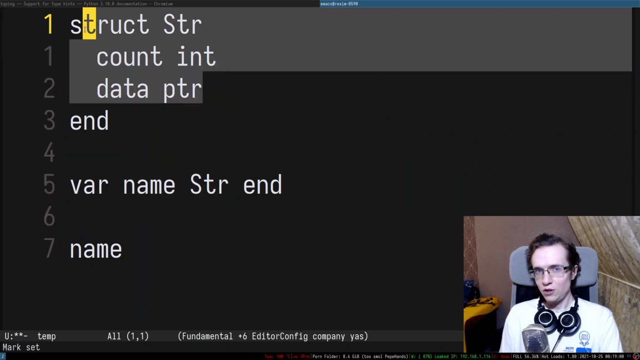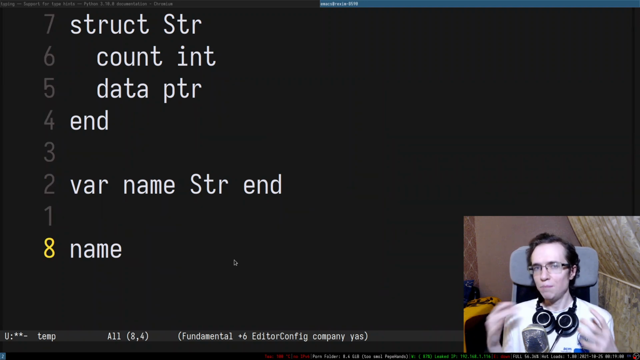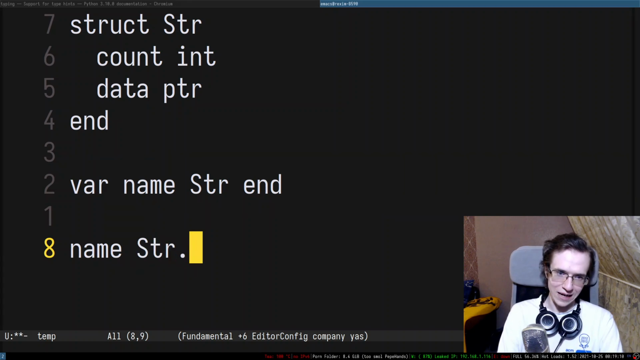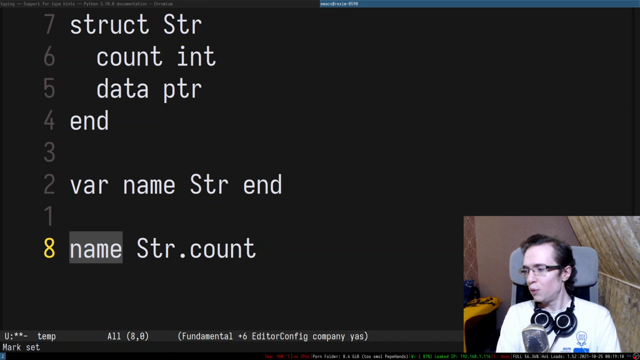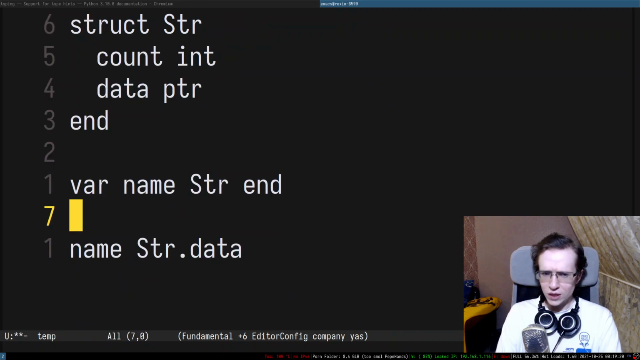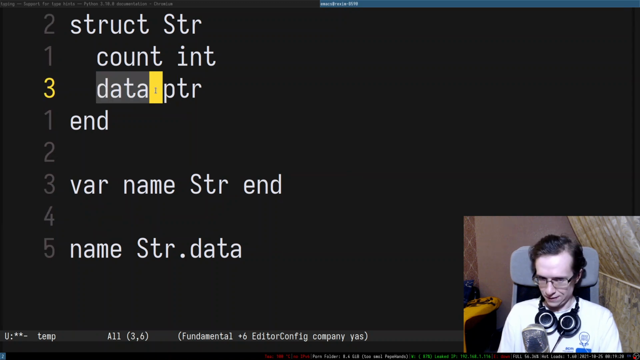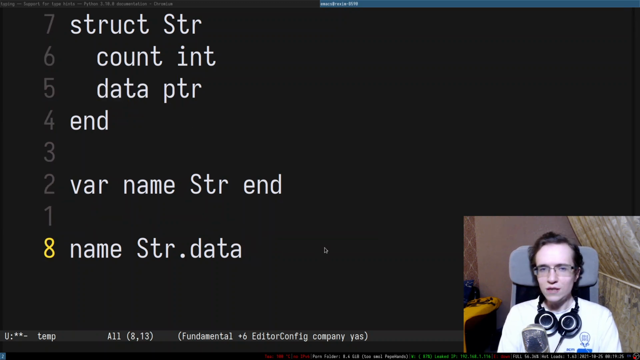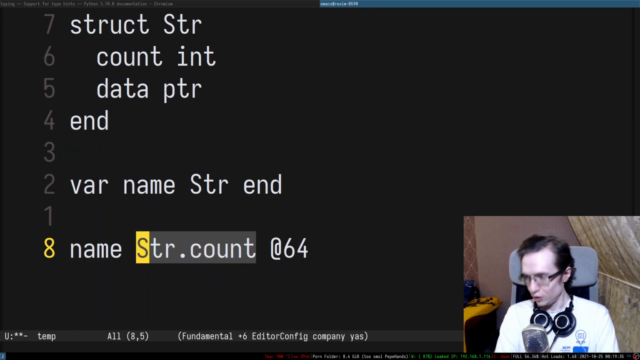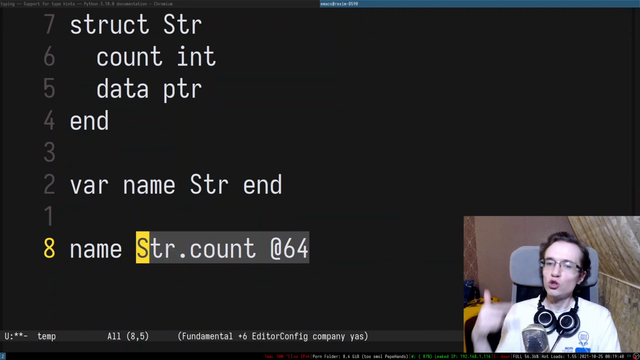And on top of generating a structure, it will also automatically generate a bunch of names that allow you to access different fields of this thing. For instance, if you do something like str.count, it will take the pointer to the name and it will offset that pointer so it points at count. If you do str.data, it will offset that pointer to point at the data. Furthermore, if you want to read the actual value of the count, you'll be able to do something like this. So you push a pointer to the name, you offset that pointer to count, and then you read that value.